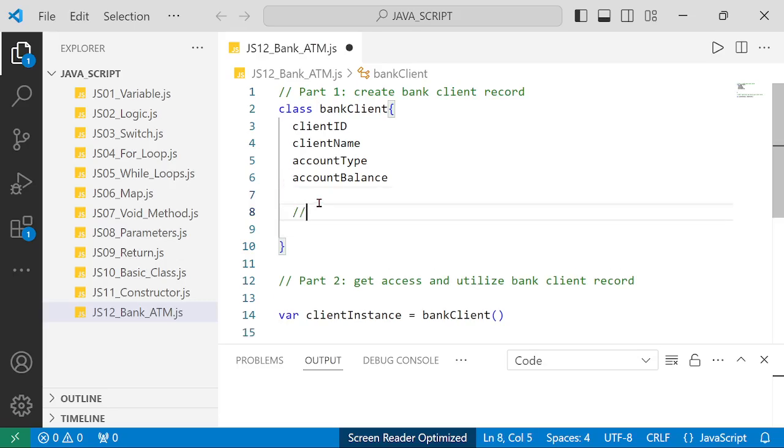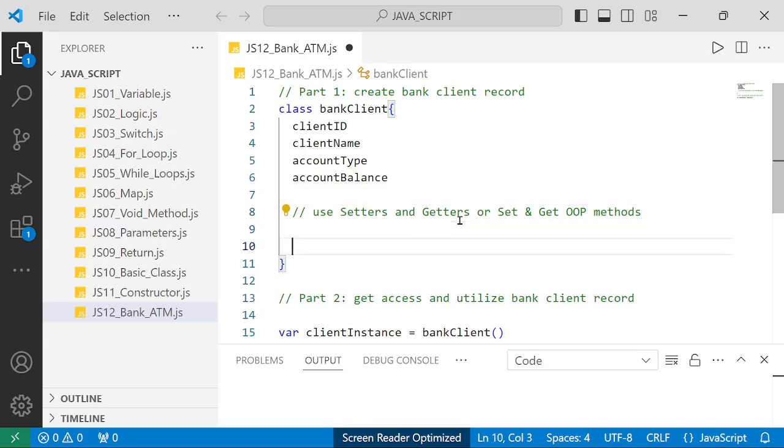We need to use so-called setters and so-called getters. Setters and getters, or set and get object-oriented programming methods. Do not forget that methods are functions also applicable. Okay, so first of all, I'd like to set client ID.